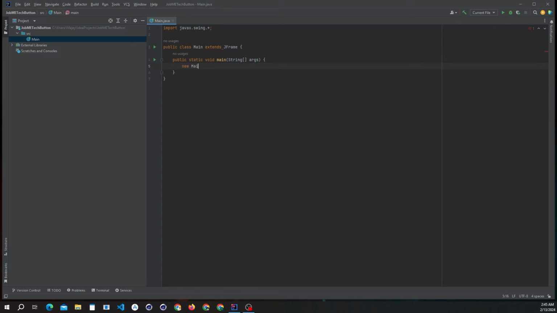Before doing anything, we just need to create the instance of the frame in the main function, and then set its visibility to true for showing the frame in Windows. Now we have to initialize components in the constructor of this main class, and then create a function named initComponents.